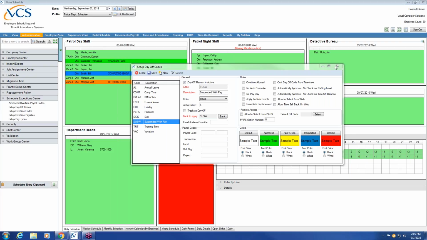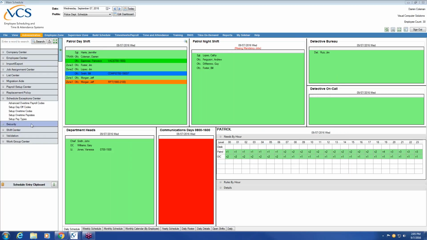And we're going to stay within the Schedule Exception Center. And we're going to talk a little bit about overtime codes and the pay types associated with them. So let's take a brief look at setting up our overtime codes.